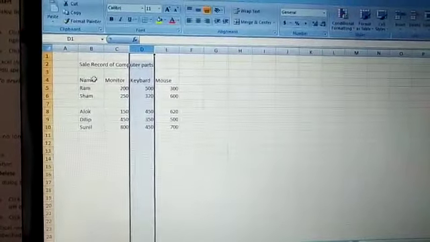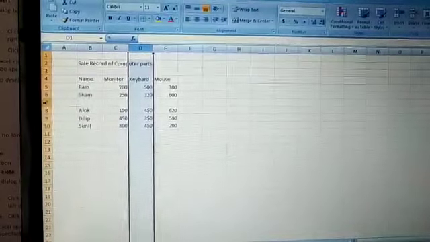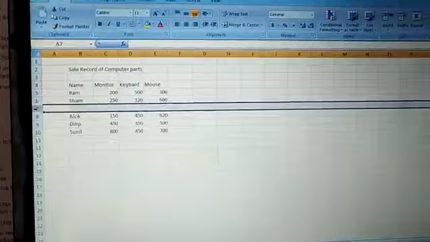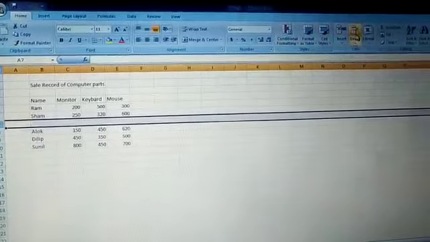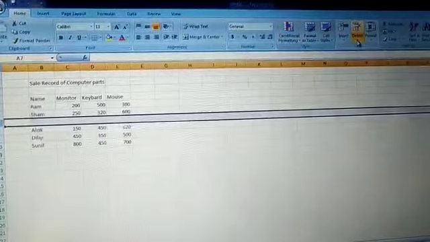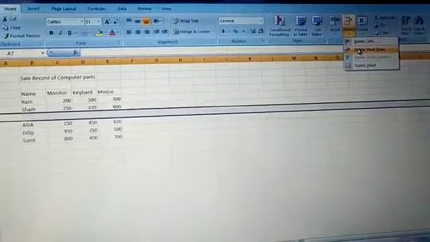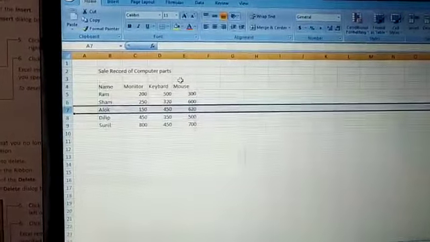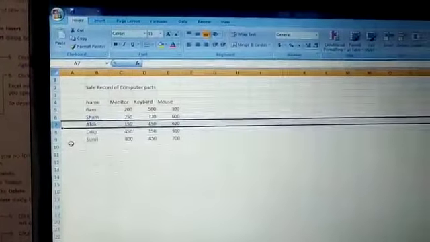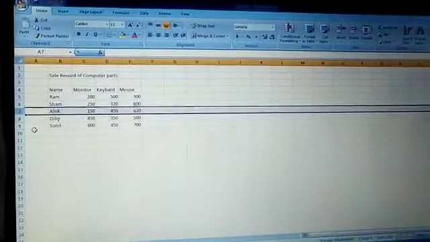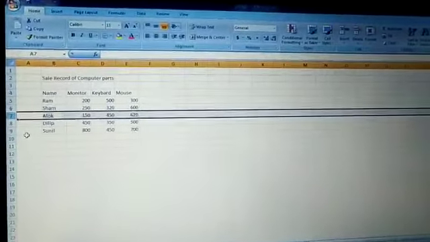Same as this, we are going to delete the row. Just click on the row which you want to delete and go to the delete option. Click delete sheet row. The selected row is deleted. I hope you can easily understand. It is very easy to insert a column, and to delete a column or row.